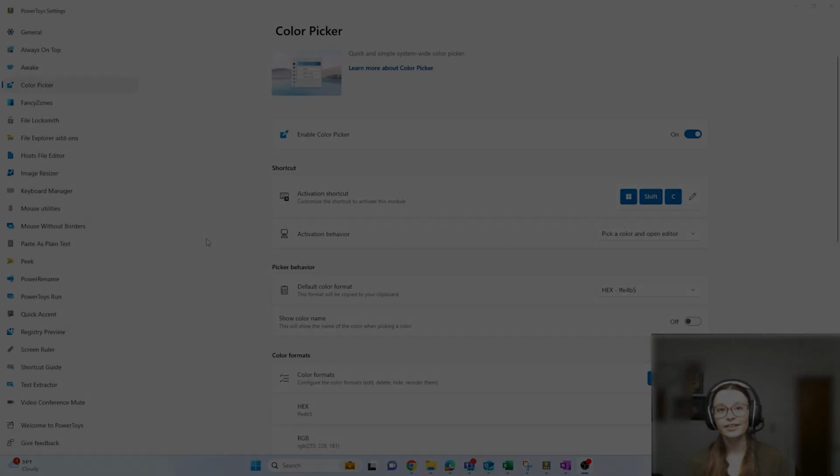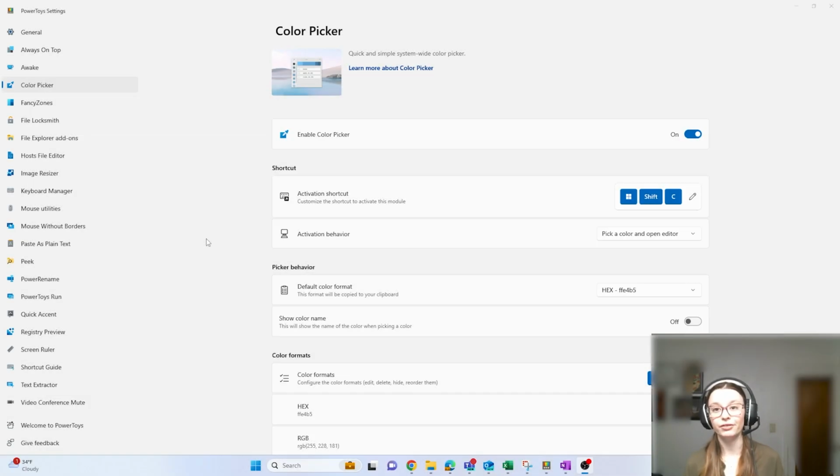So the next PowerToys feature is probably my favorite, and that is the color picker tool. It is a quick and simple system-wide color picker that doesn't require you to log into a program such as Adobe or Canva in order to use. You have it available to you at any time if you install PowerToys.